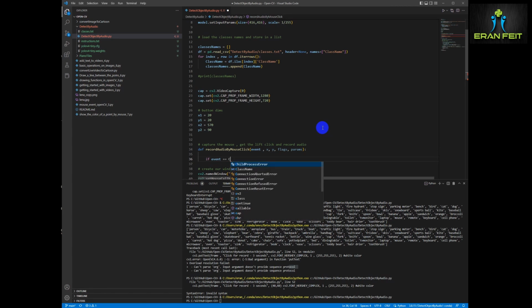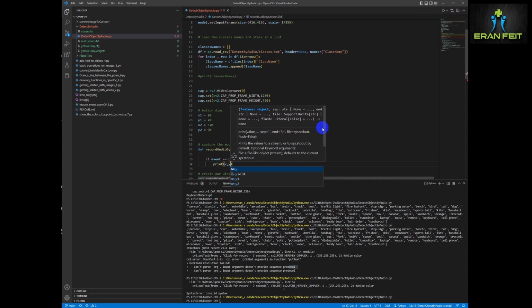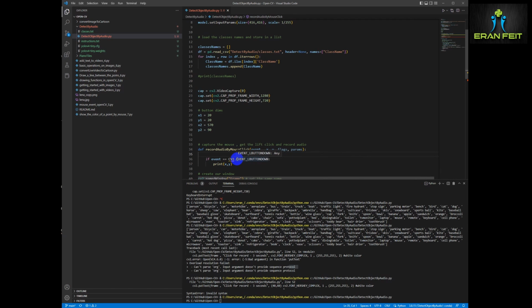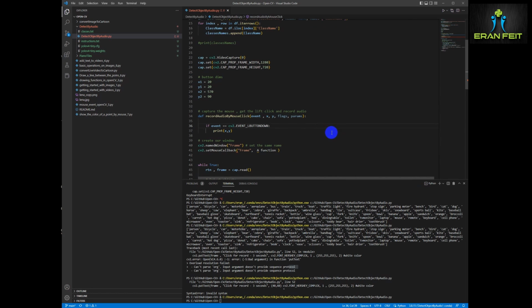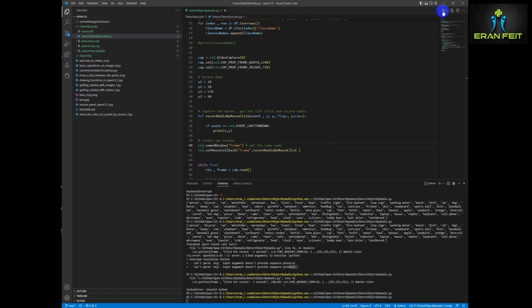Inside the function we are going to check if the left button of the mouse was pressed, and if it was pressed, then we would like to print the position of the mouse on our window. That means the X position and the Y position. Now we can copy the name of the function and send it to our set mouse callback, and let's run it.